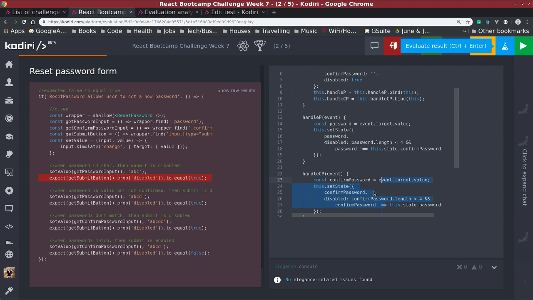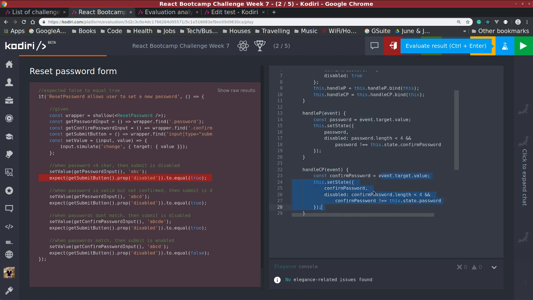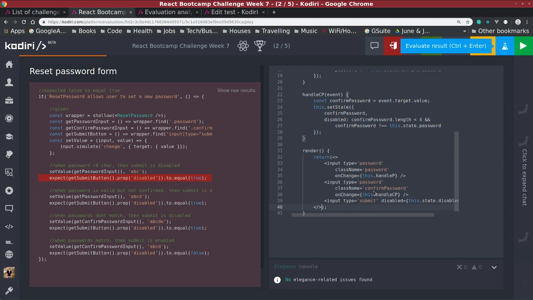What about 22 to 27? Is that saying the same thing as 12 to 18? Yeah. The only difference is that this one operates on the confirmed password, the confirmed password string that gets inputted. So this password input box takes handleP, and this password input box for confirmed password takes handleCP.